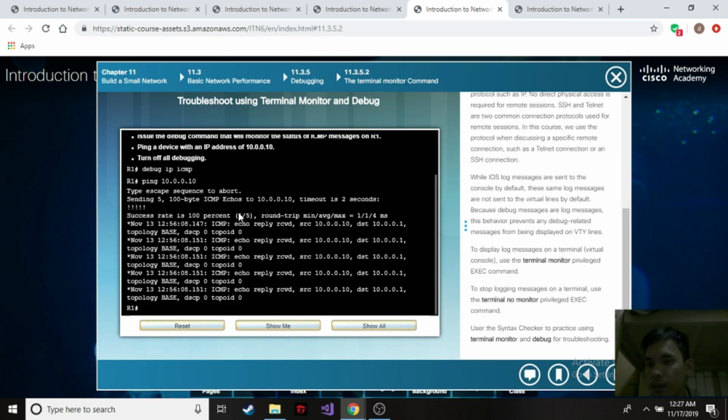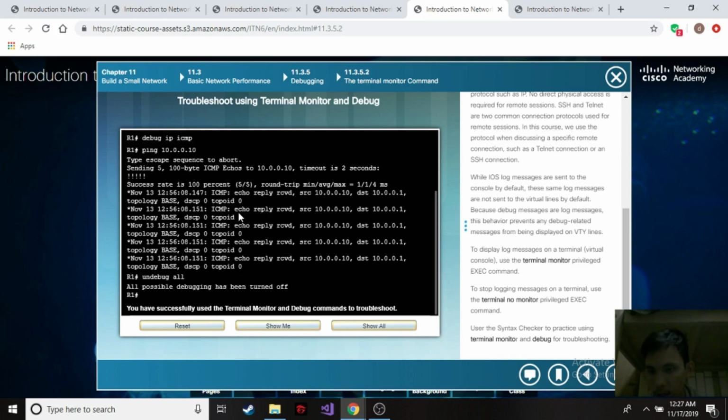So next is to turn off all debugging. In order to do that, we're just going to type the command undebug all. So all possible debugging has been turned off. So you have successfully used the terminal monitor and debug commands to troubleshoot. So that's how you troubleshoot using terminal monitor and debug. So let's proceed to the next.